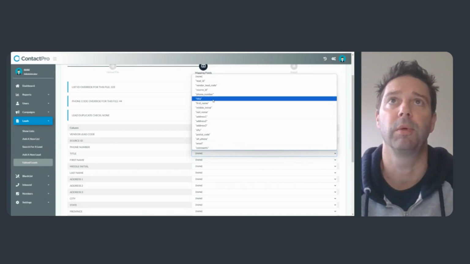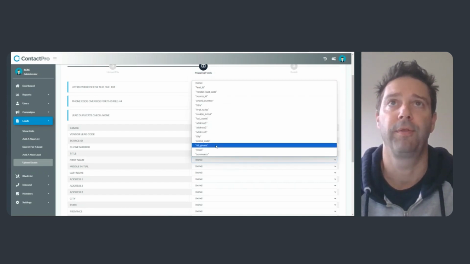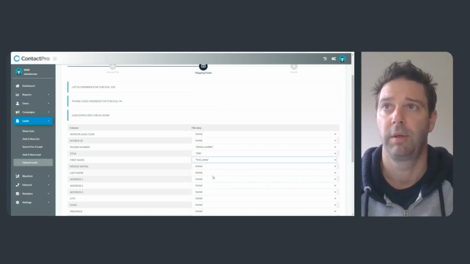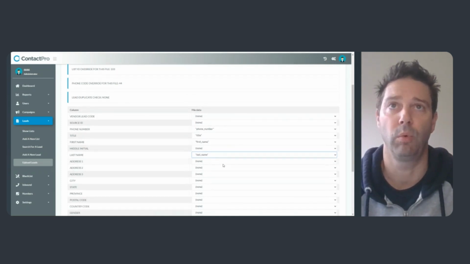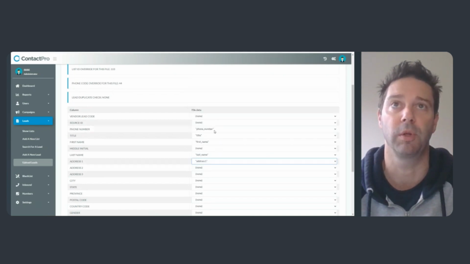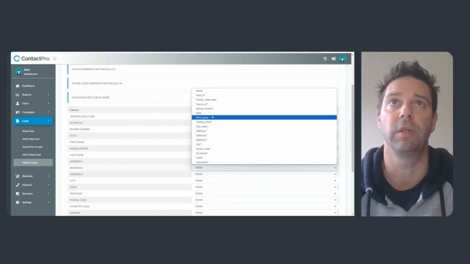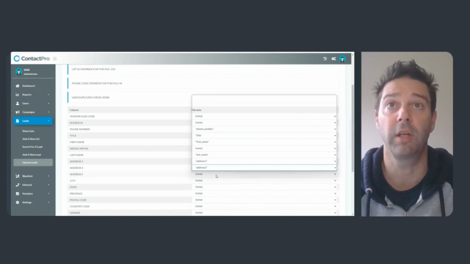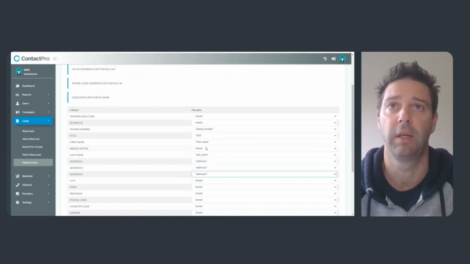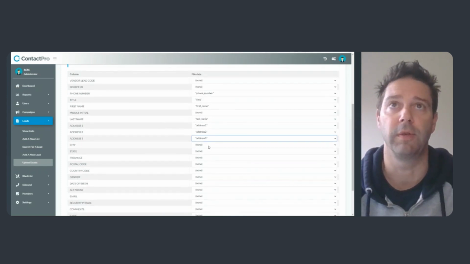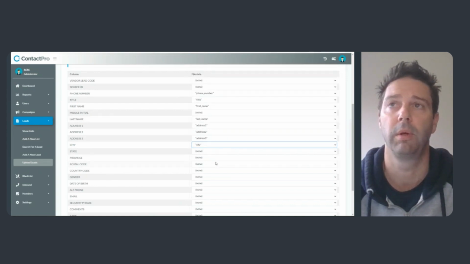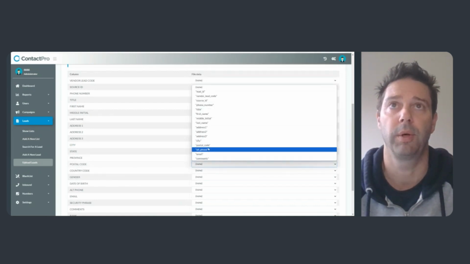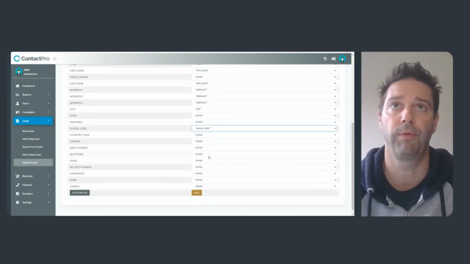So I'm just going to put title into title, first name into first name, last name into last name, etc. Obviously, the more we map across here, the more will be displayed to the agent when the call comes through on the agent interface. The only essential one is the primary phone number field, because if it doesn't see a value in there, it'll be a bad record and won't upload it at all. So put postcode in there. We've got alt phone field.